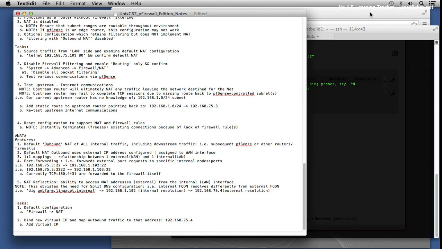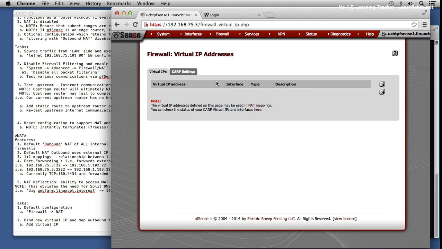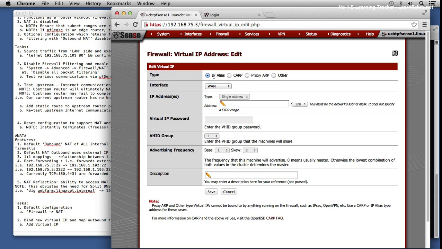Let's go back to our config. Firewall, Virtual IPs, and we'll go with virtual IP as opposed to CARP, which allows us to do redundancy. And it'll be on the WAN interface. You can specify the interface that's of interest. It can even be a virtual address on the loopback or localhost interface. So it's going to be an IP alias, virtual IP, single address. And let's make it 75.4.